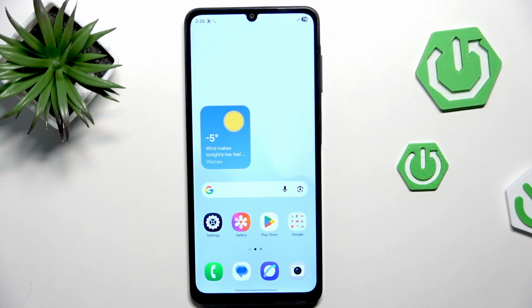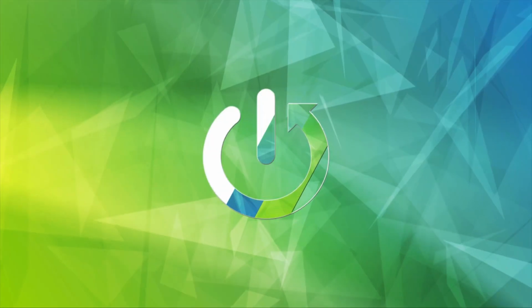Hi everyone, in front of me I've got Samsung Galaxy A07 and let me share with you how to reset the settings on this device.